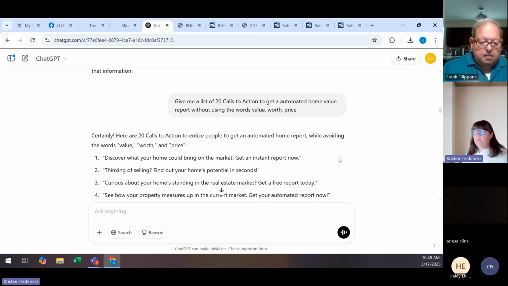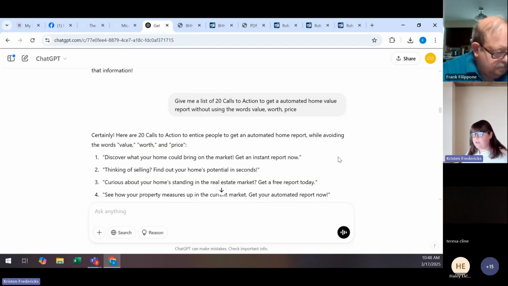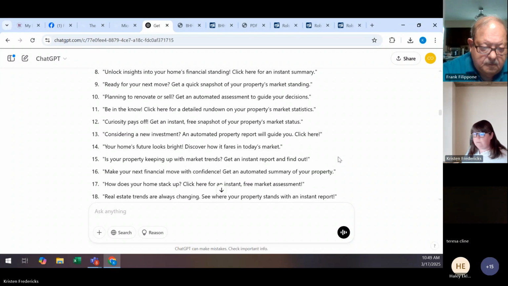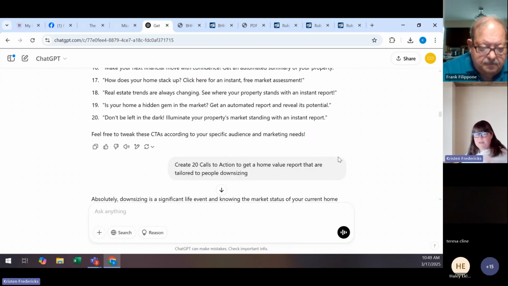Thinking of selling? Find out your home's potential in seconds. Discover what your home could bring on the market. So we're just taking out those big realtor buzzwords here. Planning to renovate or sell? Get an automated assessment to guide your decisions. Here we get into some of that lifestyle and planning guide information. So just think about those different ways to say it.